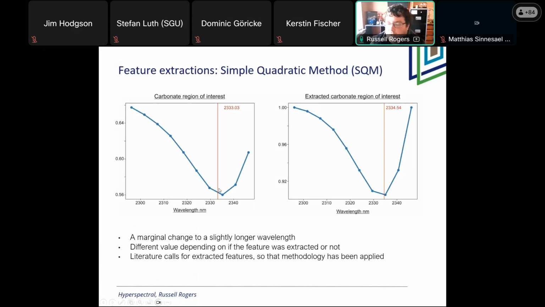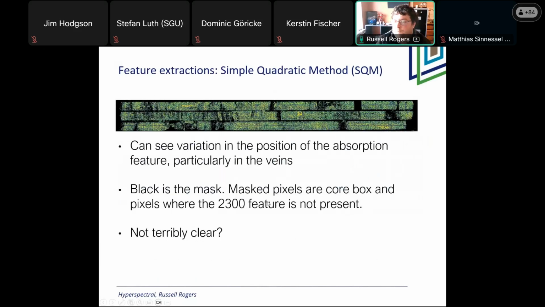When you look at it on the non-extracted feature, you can see you have a shorter wavelength than on the extracted feature, and none of them are perfectly within the bandwidth. I recently had an argument that you shouldn't use this local hull removal extracted carbonate, but at the time we did this case study, that was what we'd come across in the literature. So that was the methodology we applied, and we applied it consistently to every pixel in every box throughout the hole. So the results are comparable, even if it's perhaps not the best method.